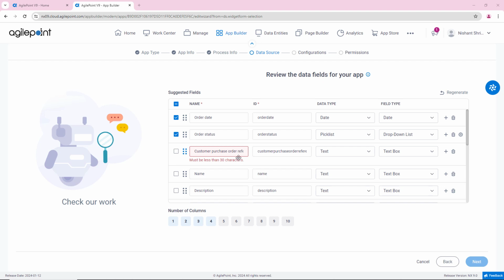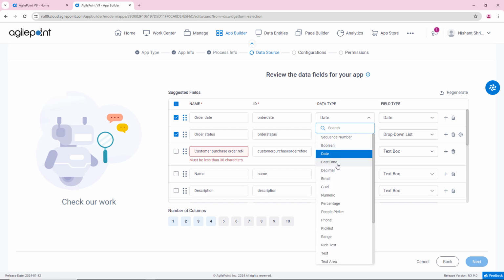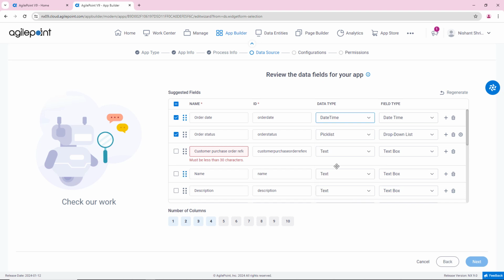Okay, so for the order date field, if you remember in our image, that captured both the date as well as the time of the purchase. So fortunately for us, in AgilePoint, we have a combination control that captures both the date as well as the time. Order status, as you're seeing here, has been suggested as a type of pick list. That works well for me, but I want to go ahead and use a pick list that was created previously.